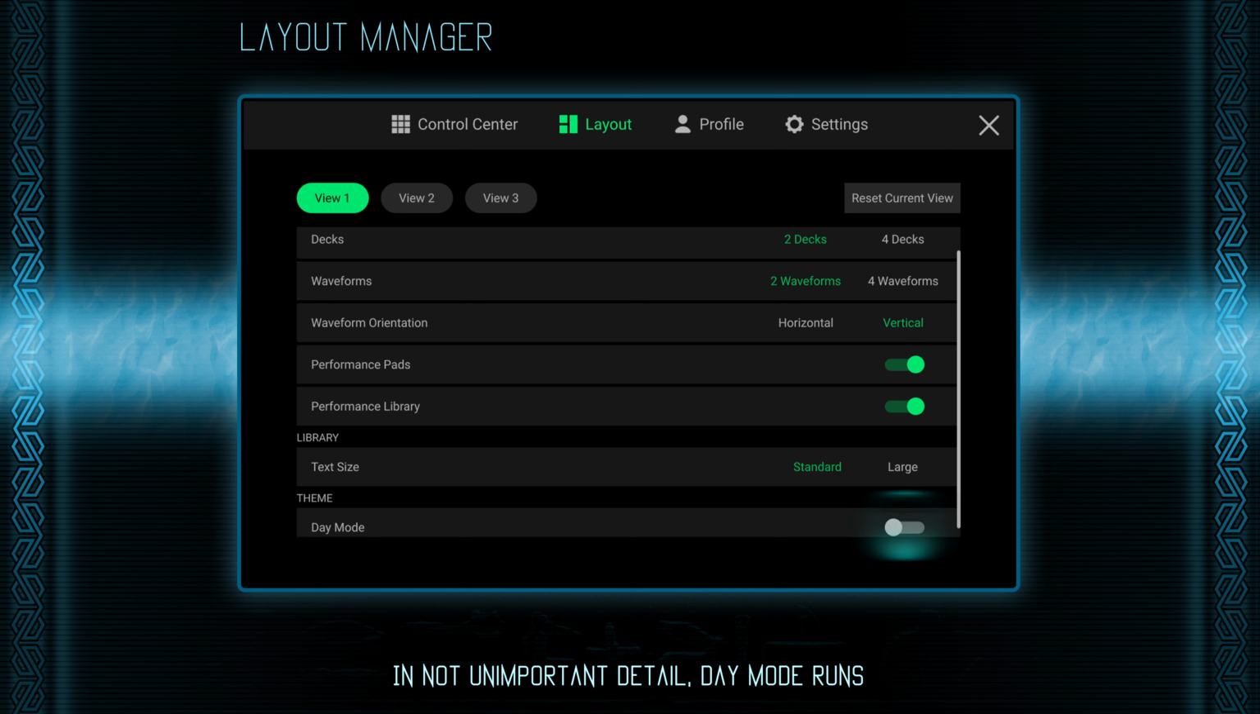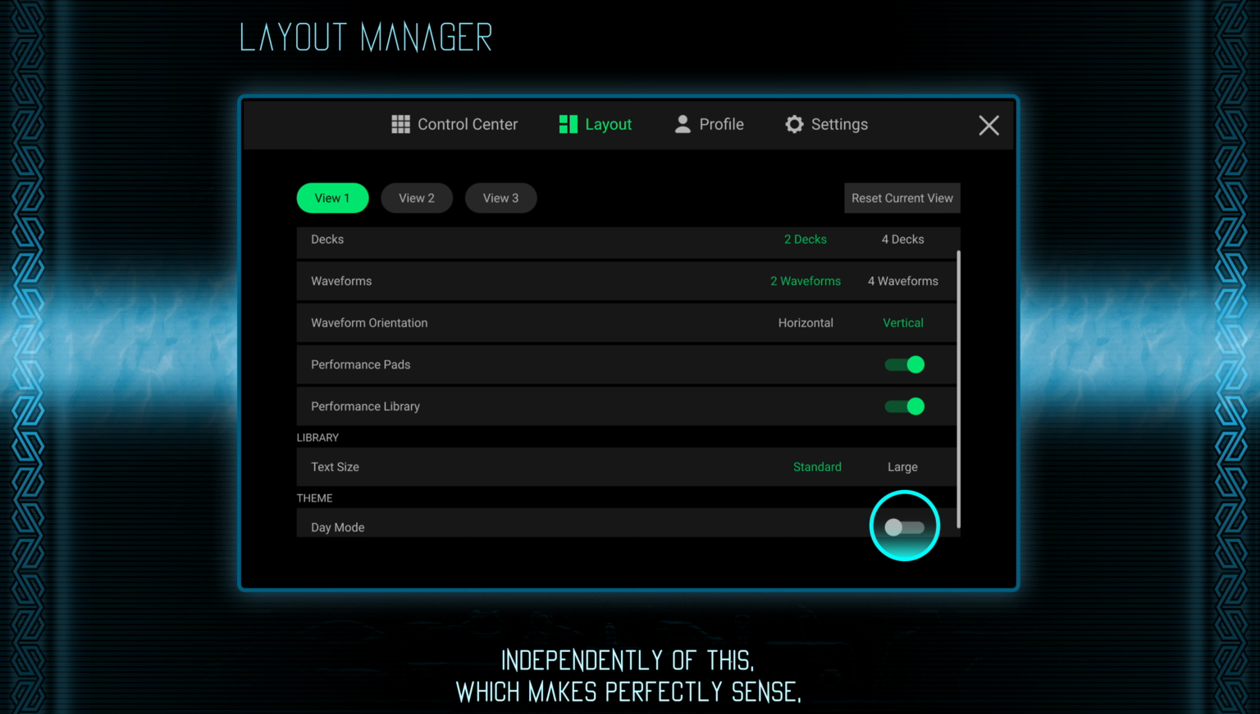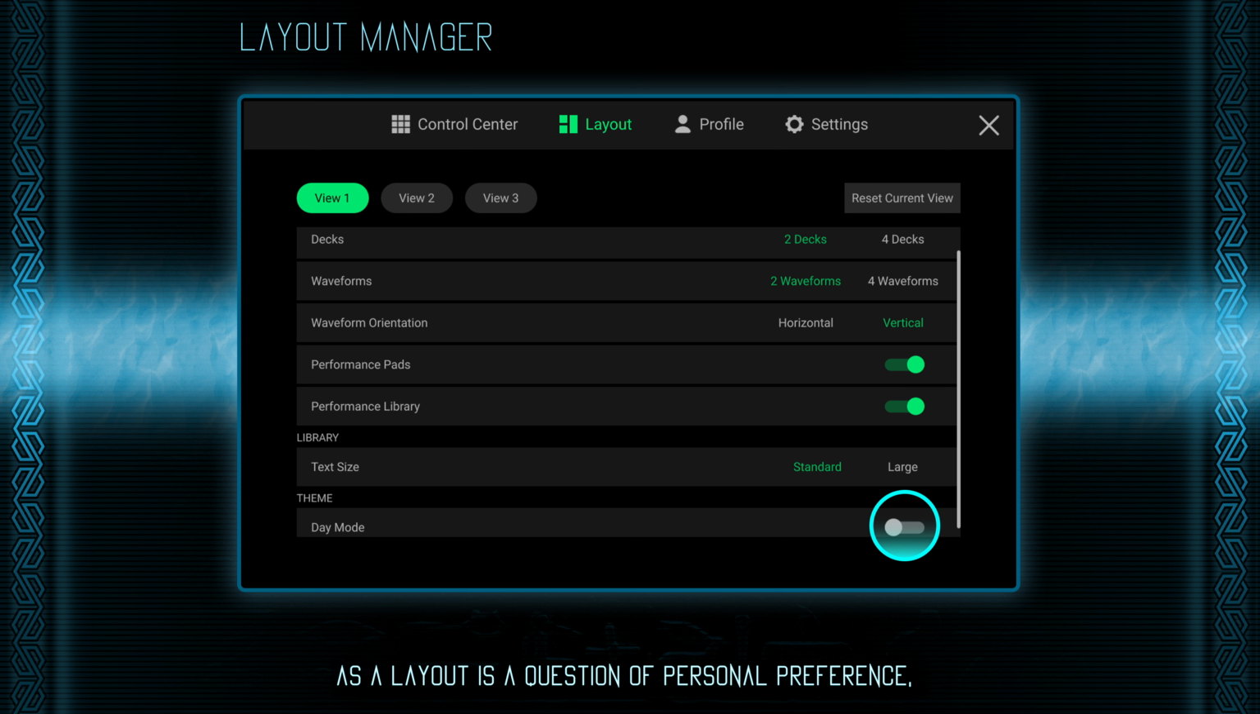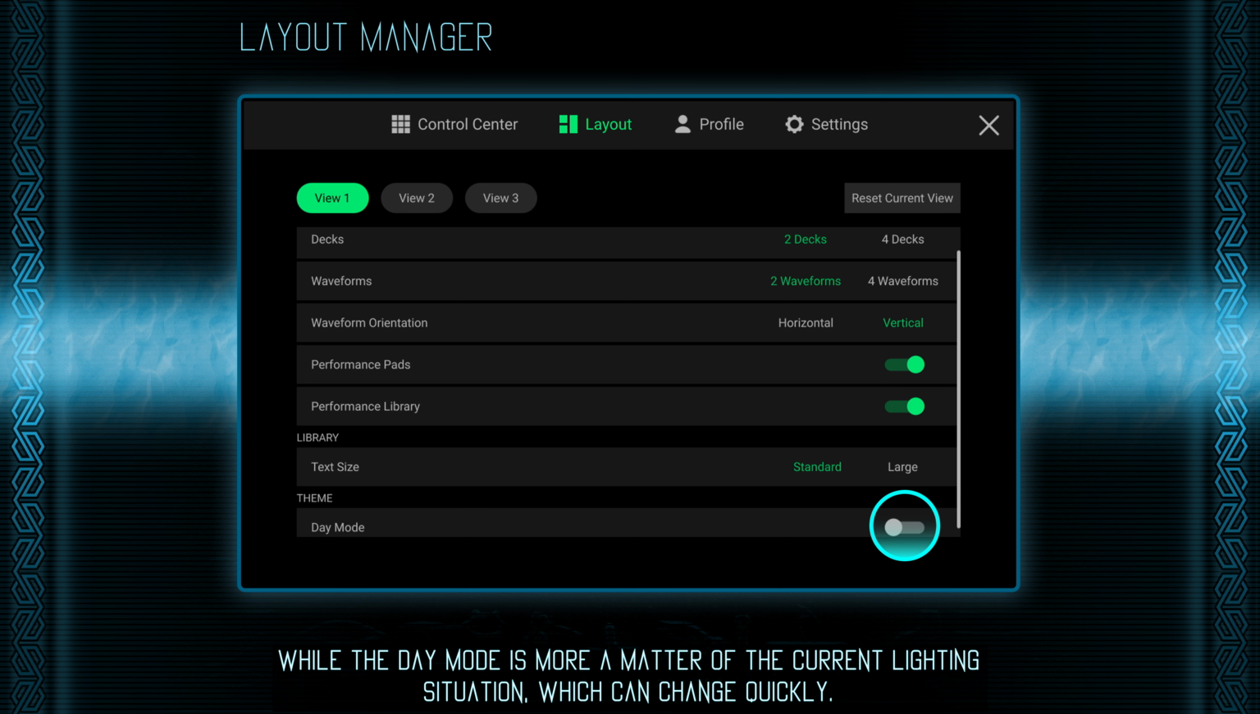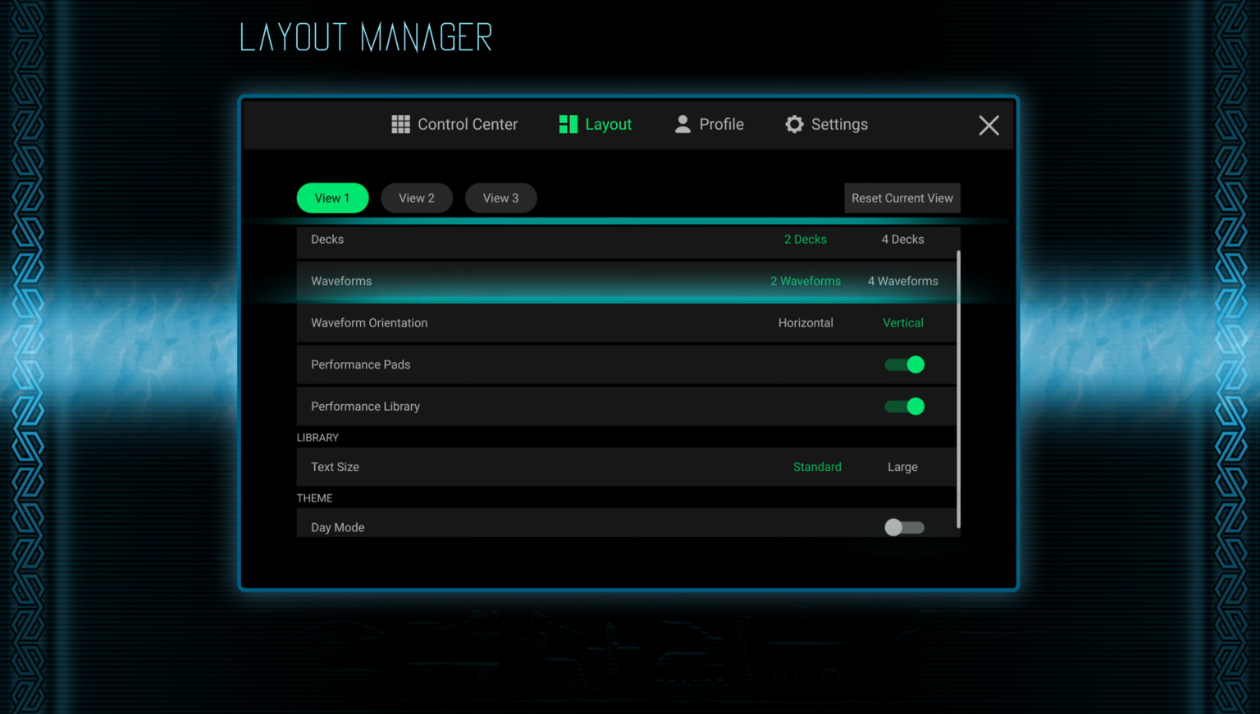A not unimportant detail, day mode runs independently of this, which makes perfectly sense, as the layout is a question of personal preference, while the day mode is more a matter of the current lighting situation, which can change quickly.